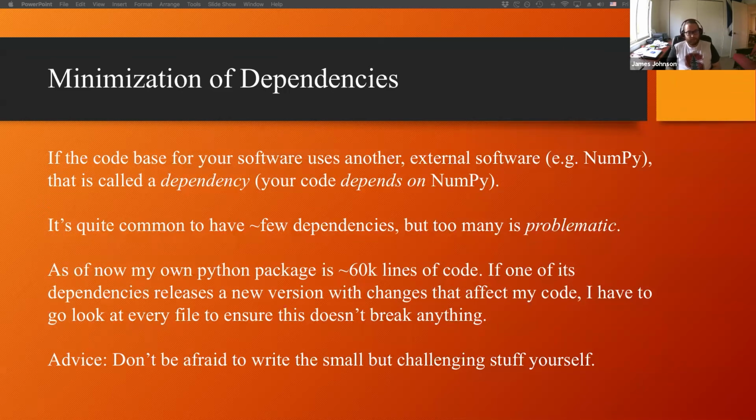The reason being, to take an example, my own Python package is now 60,000 lines of code. If one of the dependencies releases a new version with changes that affect my code base, I have to go pore over the entire thing to make sure that it is compatible and doesn't break anything for my users. So that is why dependencies are bad. I don't want to go pore over all 60,000 lines of source code of the Python package that I've built. That is a task which is difficult and not easy to do.